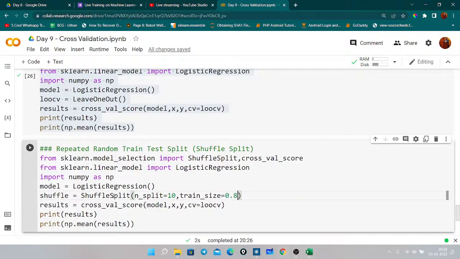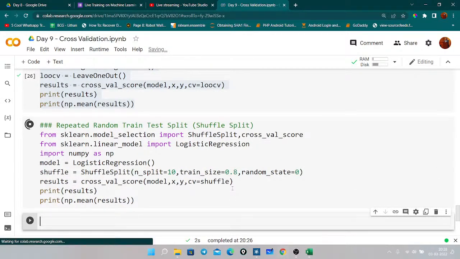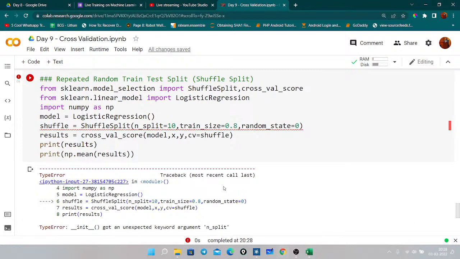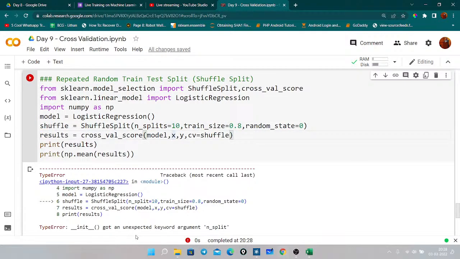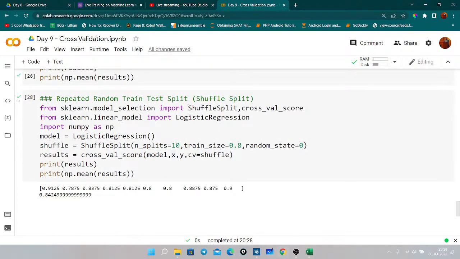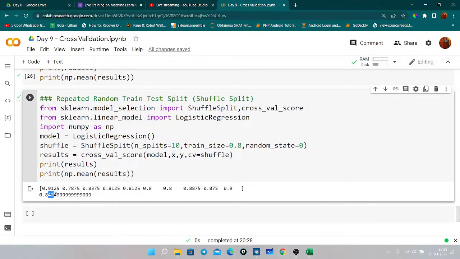Okay. So now if I run this, and here we will pass shuffle. And here also random state will be there. Let's say 0. Just a minute. n_split is not taking here. Okay, it's n_splits. Okay, so here you can see 84.24 we got here.